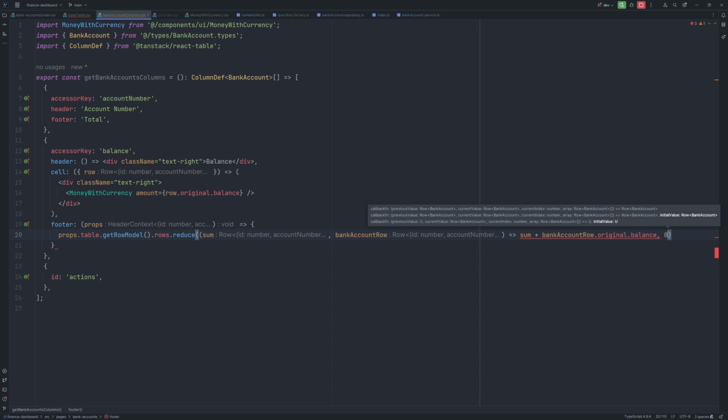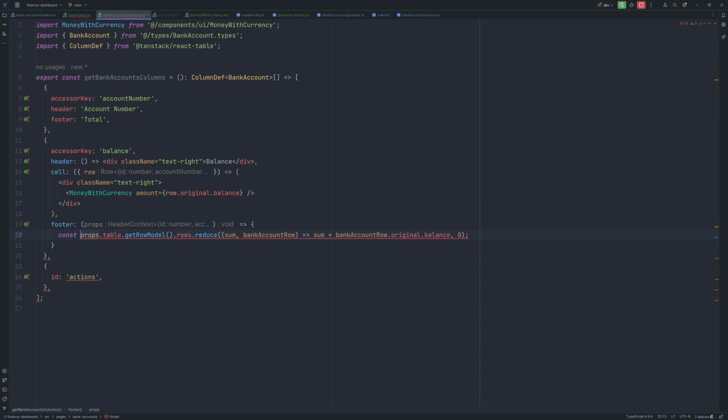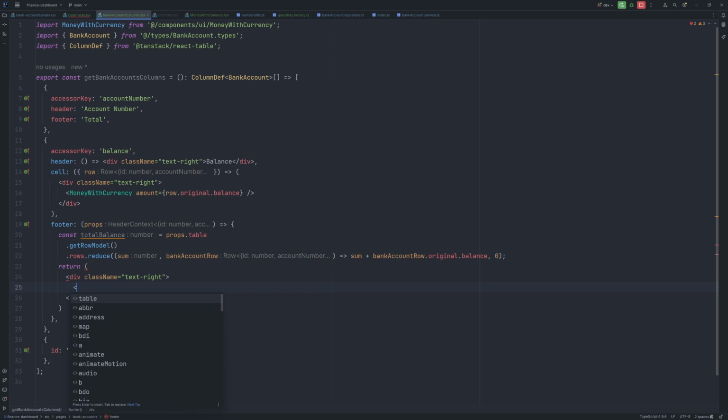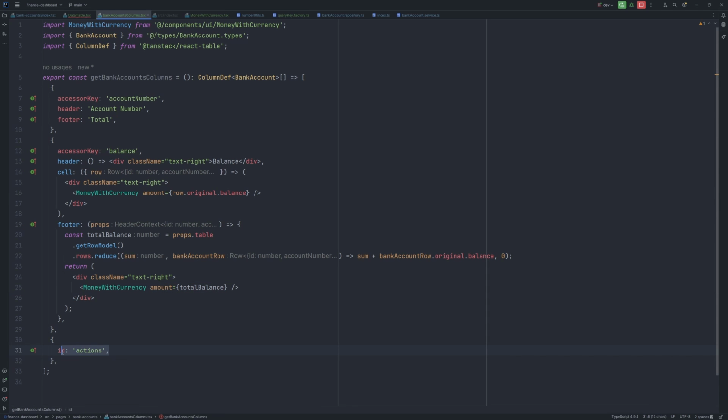And we will start from 0. So this right here will be our total balance. So let's say const totalBalance. And now we can return a div with the class name text-right, and we will be rendering MoneyWithCurrency, and the amount will be totalBalance. We will implement this one a bit later.